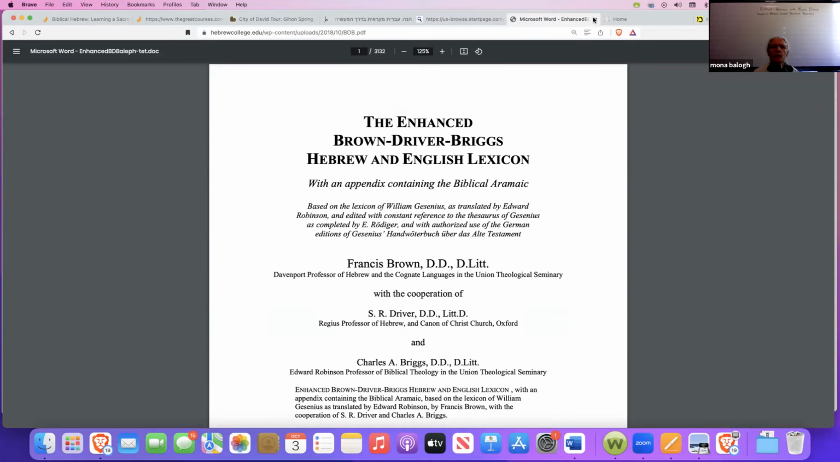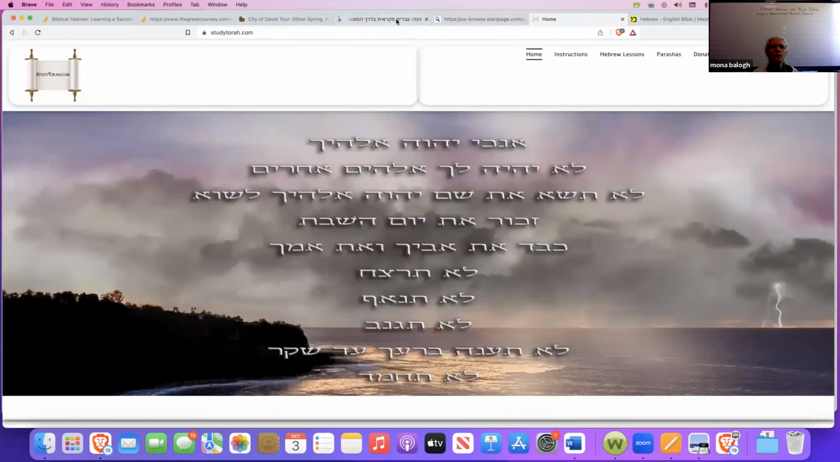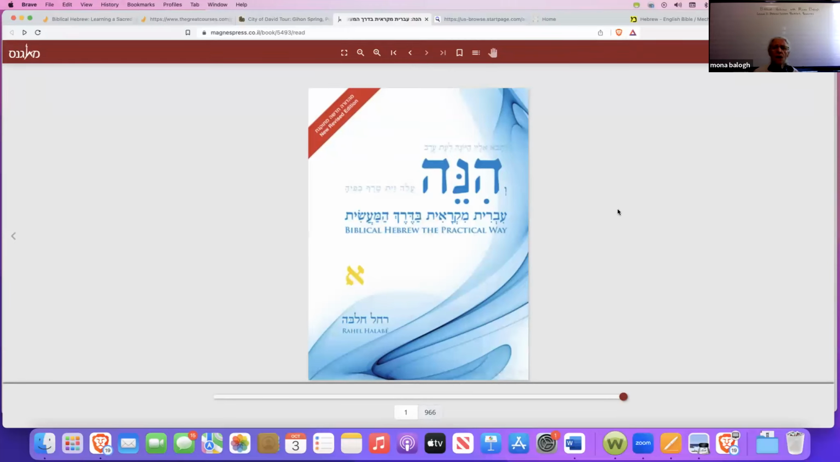Now I'm going to go to the online version of the Hine. Okay, so here's the Hine online version, and this has 966 pages. Well, each one of these three books has a finite number of pages, but they're approximately also 966, so close to 1,000 pages. But here it is again, and this is the online version which you can purchase.